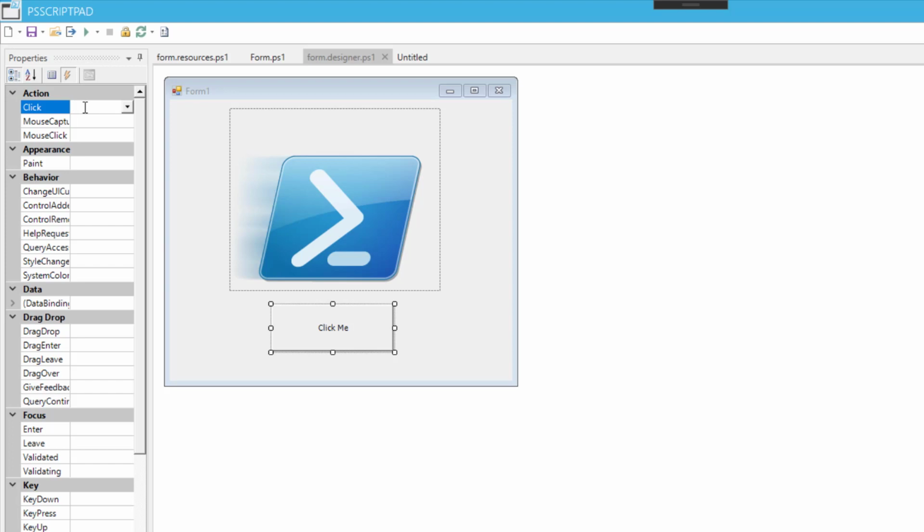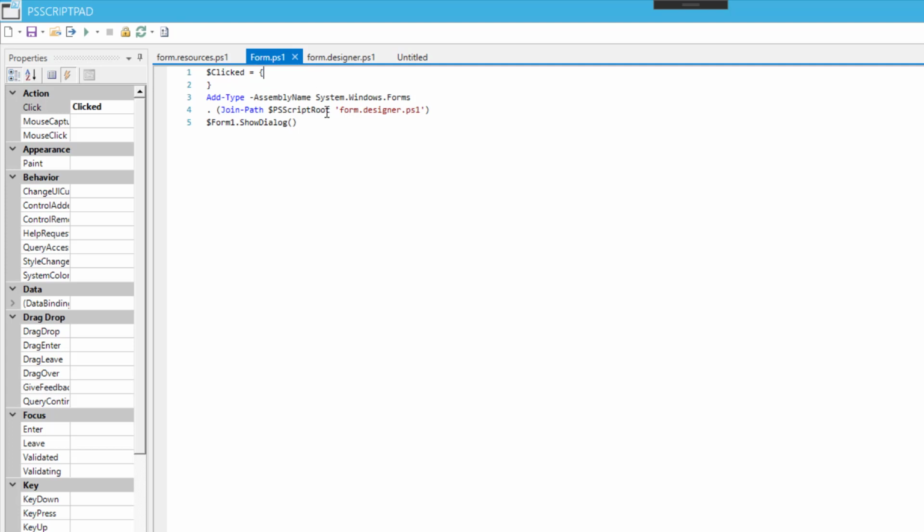And what I can do is enter a name for my event handler. I'm going to just name it clicked. And I'm going to press enter. What you'll notice now is once I save this and I go to my form.ps1, I have a clicked script block here. The click script block is what is actually called by the form designer when the button is clicked.